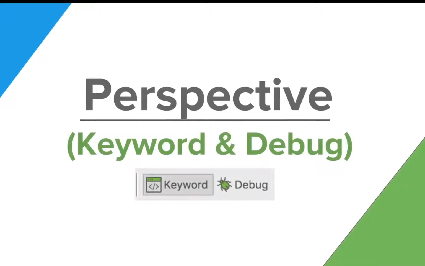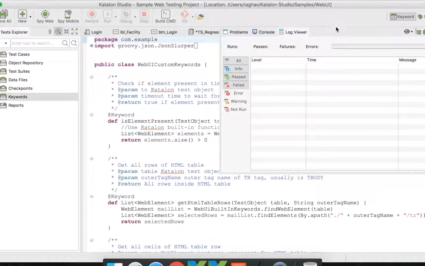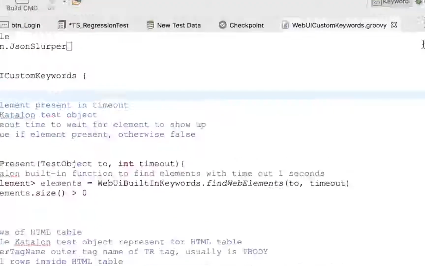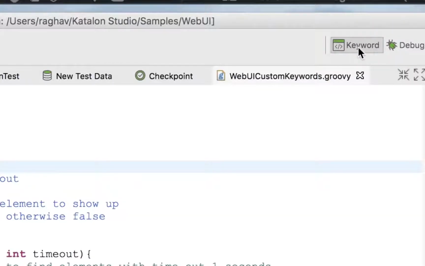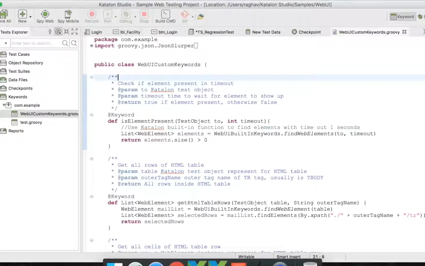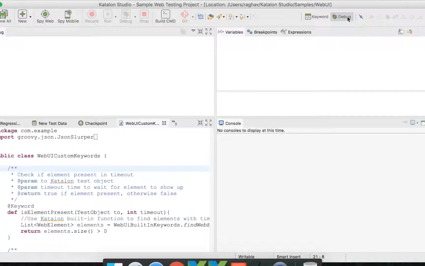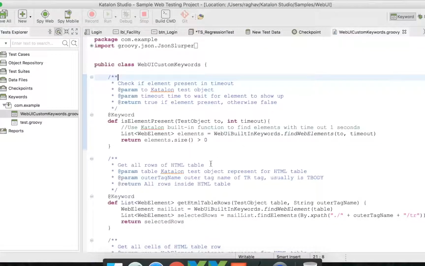Now we have the perspective. So if you go and see here, let me just zoom it. So we have these two perspectives. We have a keyword perspective and we have a debug perspective. The keyword perspective is what we have been doing right now, or as of now I am on keyword perspective. And when you want to debug your test cases or your test scripts, you will click on the debug perspective and you will get this window and all the options for debugging your test case. So this is something we will look into more details in the coming sessions.